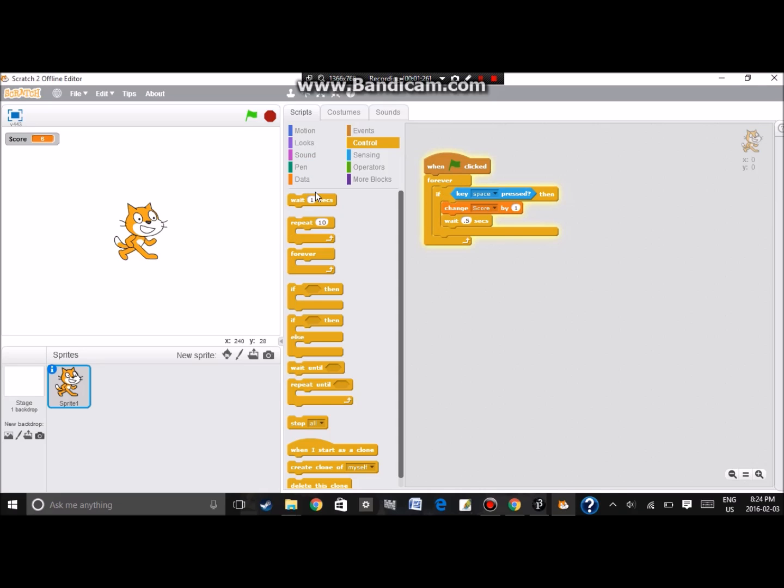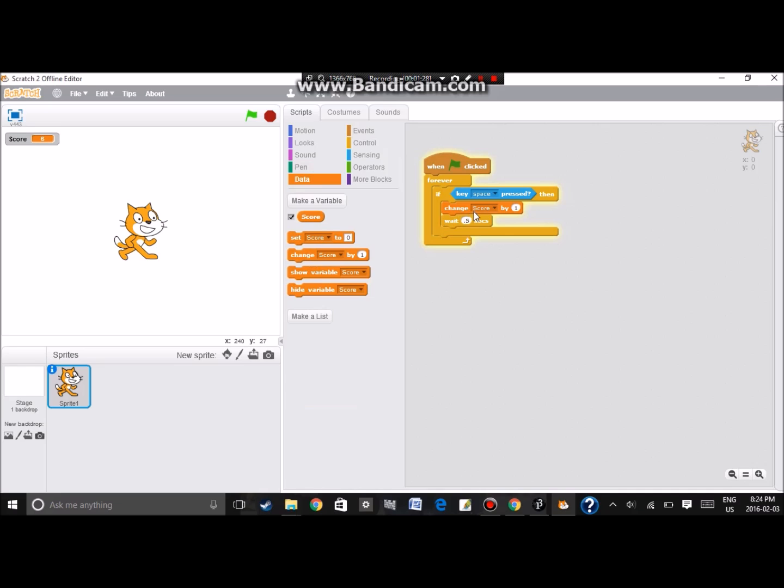Moving on. That's just the change score. The set score is the same idea, except you set it to 0. Throw that in there. Press it, it goes to 1. Wait half a second, it goes back down to 0.